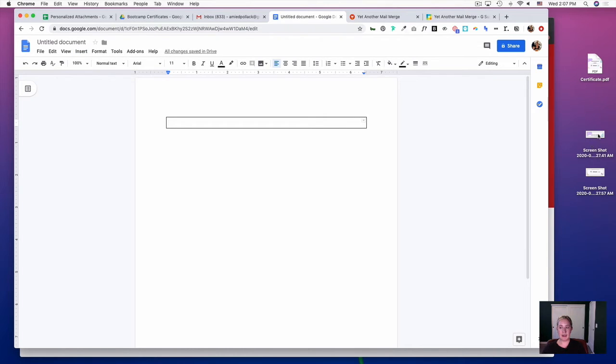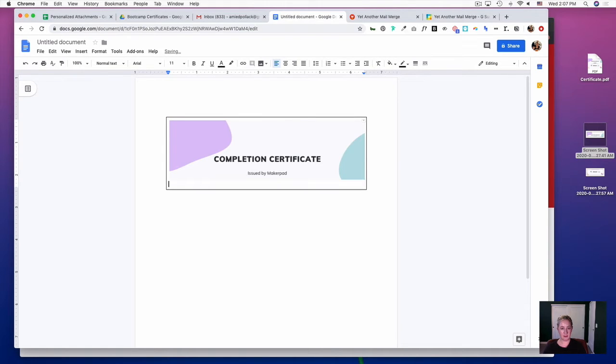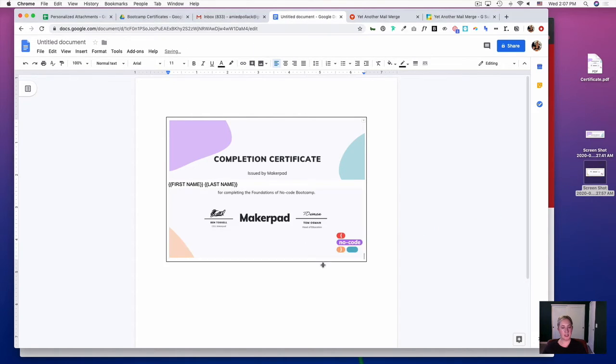and I went ahead and just screenshotted the first half of our certificate and the bottom half. So I'm going to drop that into this table, and then I'm going to add the mail merge fields, which will be first name, last name, and then I'm going to grab the bottom and drag that into here.